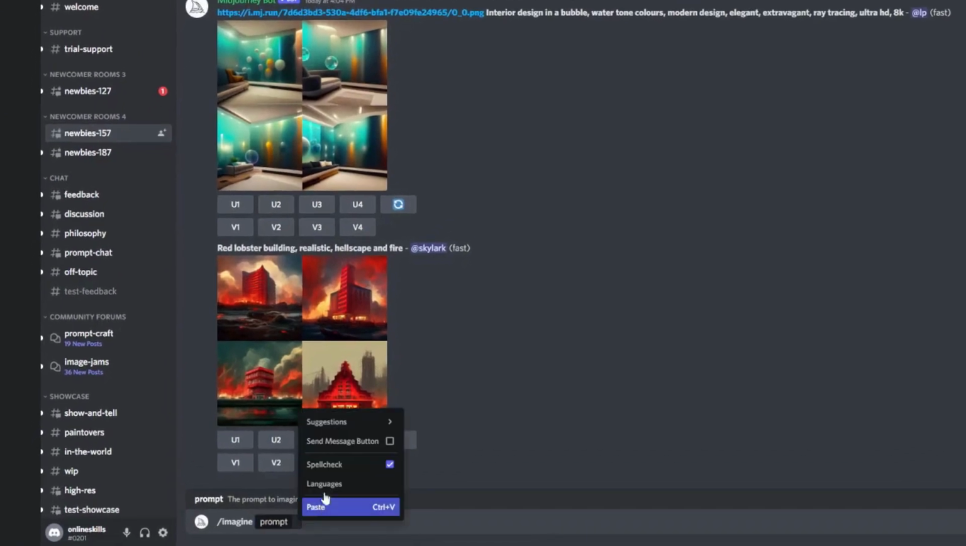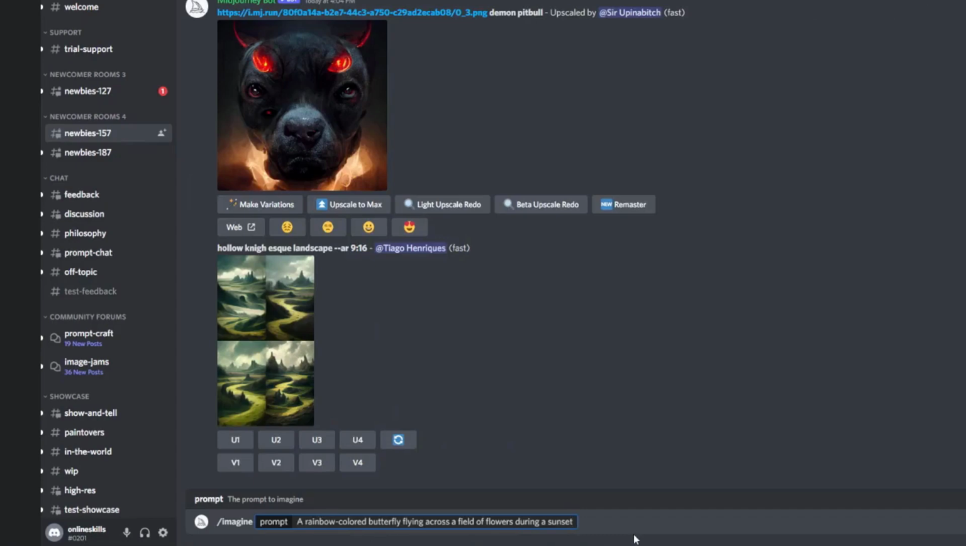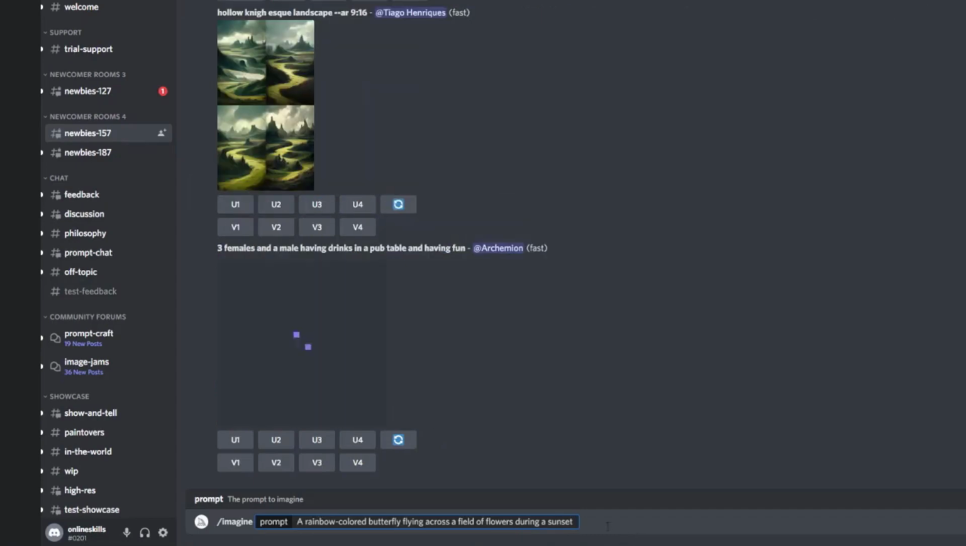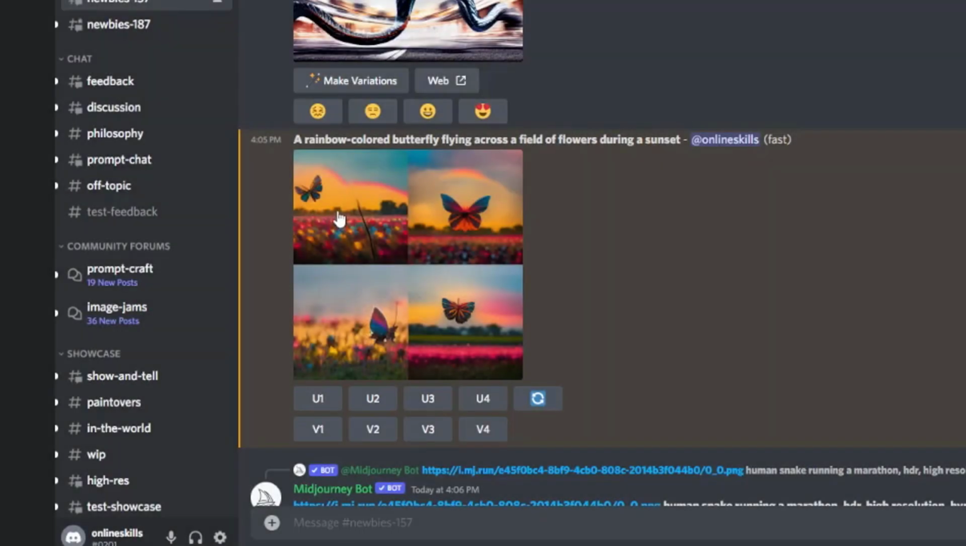Now, let's try a different prompt that is more specific and more advanced. A rainbow-colored butterfly flying across a field of flowers during a sunset. So, you see the AI produced exactly what we requested, instead of a generic prompt like colorful. Now, we have a beautiful rainbow-colored butterfly flying across a field of flowers. After that, you can pick any one of the pictures to upscale and generate a better quality image.